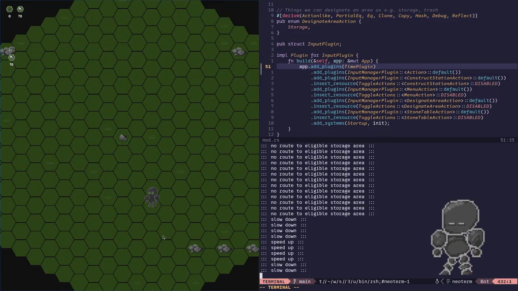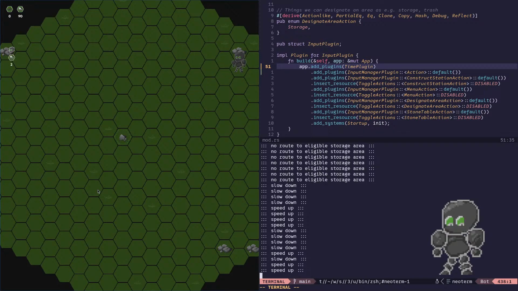Because of the way the movement code works, he has to get to the center of each hex before he can change direction. I suspect that's what's causing the problem. Slow down a little, buddy. There we go. Now speed up. I mean, it's pretty useful. It's just the movement's buggy.